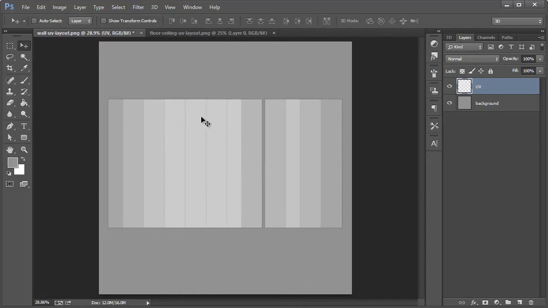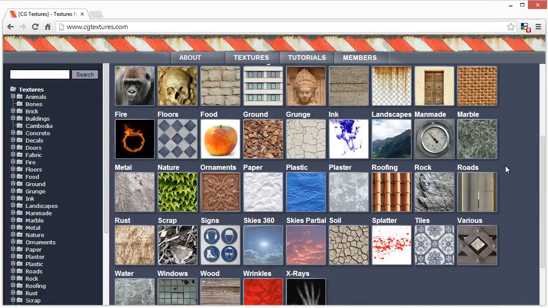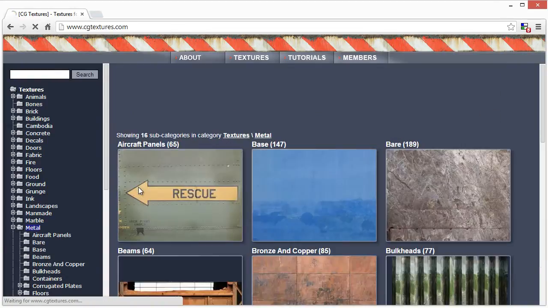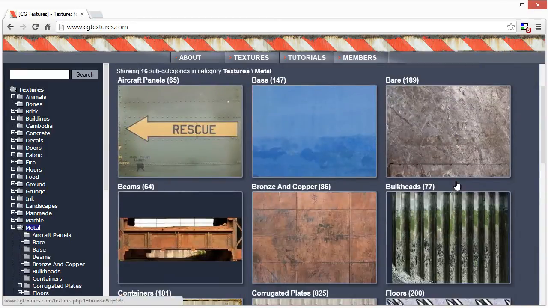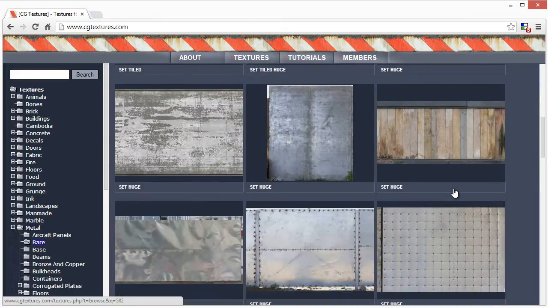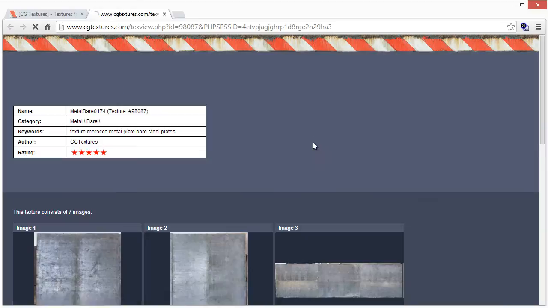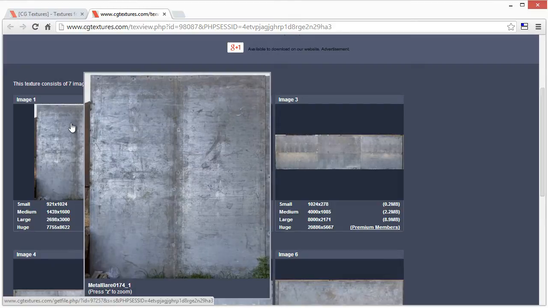All right, so what we want to do now is actually import a metal texture. I've used cgtextures.com in the past, and I'm going to do it now. If you go to cgtextures.com, we have all these different texture categories. If we click on metal, and then bare, I'm going to be using this image 1 right here.